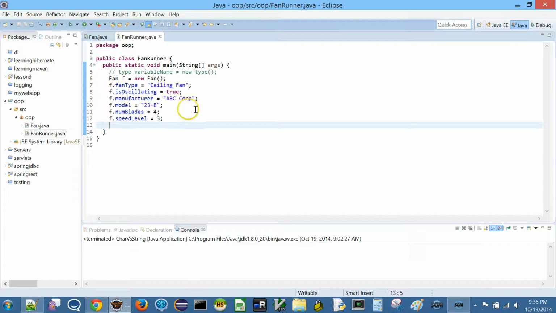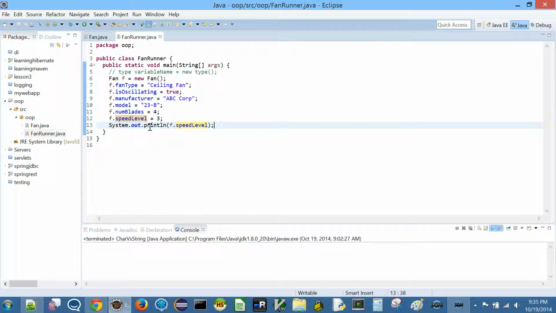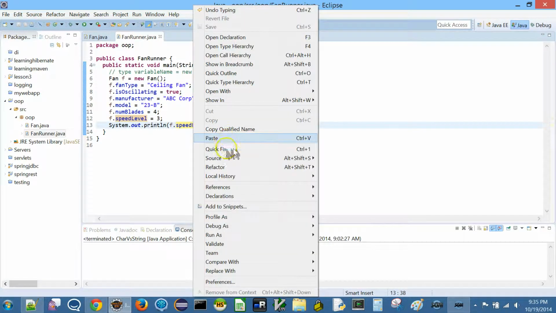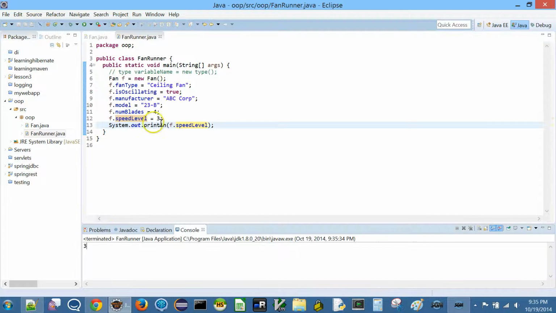And of course, to retrieve the value, for example, you can print: sysout f dot speedLevel. All right, so good. So we can access the value here. For example, if I run this code, I'm just going to get 3, what I set here.